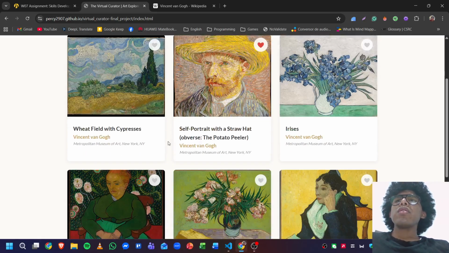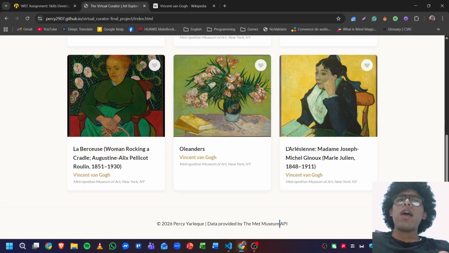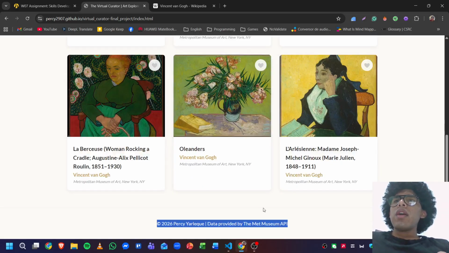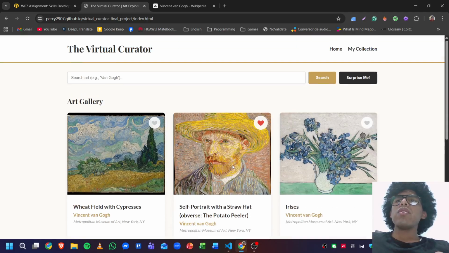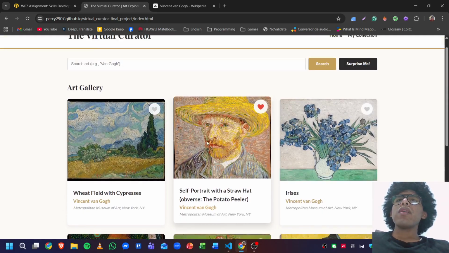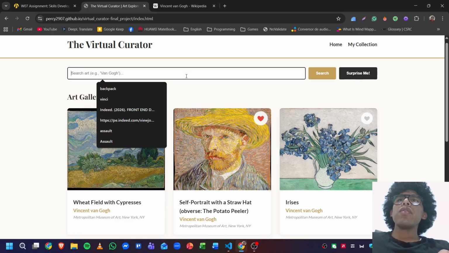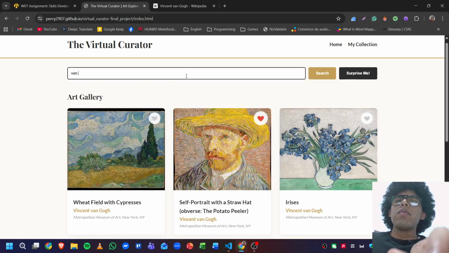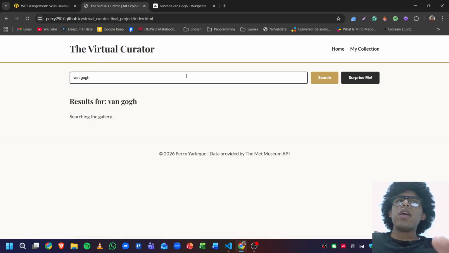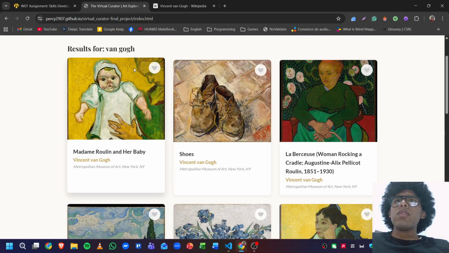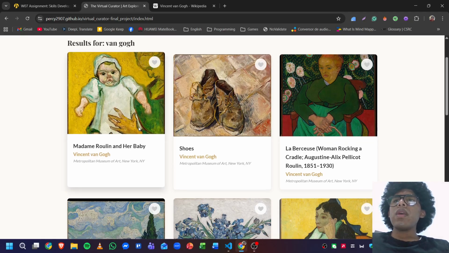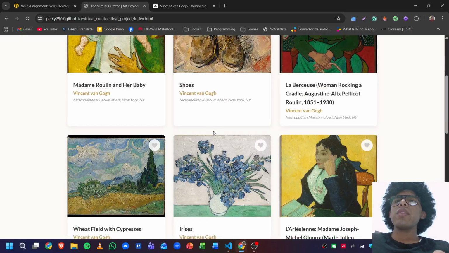The app uses the Met Museum API, you can see here, to fetch thousands of records. On the home page, we have a feature gallery, and if I, for example, type Van Gogh and press enter, you can see here the results are rendered dynamically.